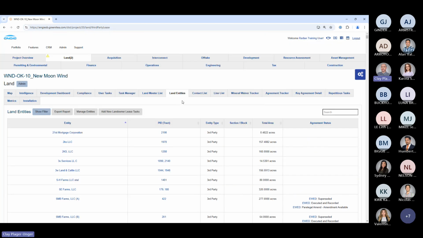I'll show you a little bit more about land entities in a moment. We'll dive into that. As we go along, feel free to raise your hand if you have any questions.